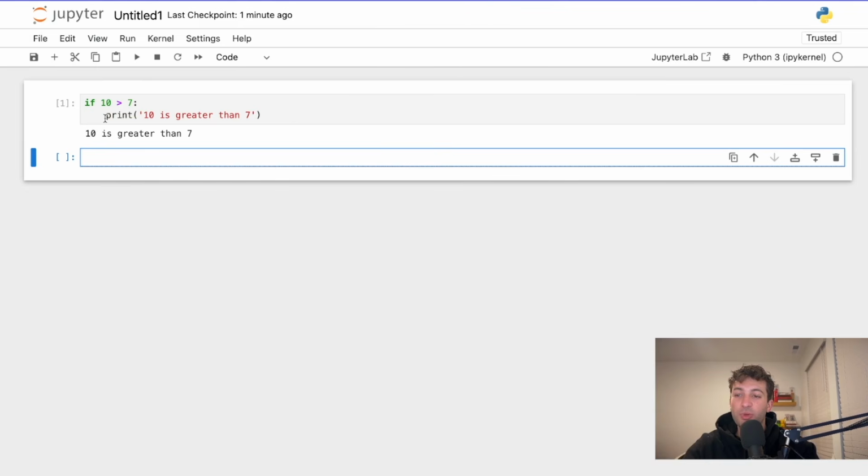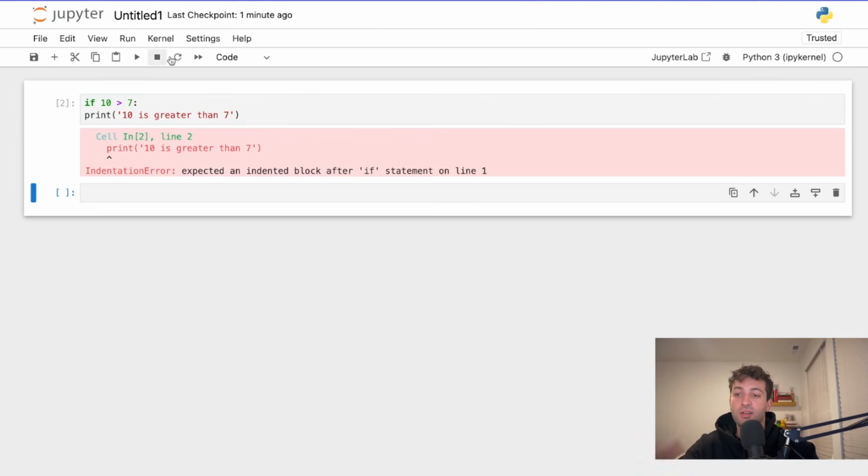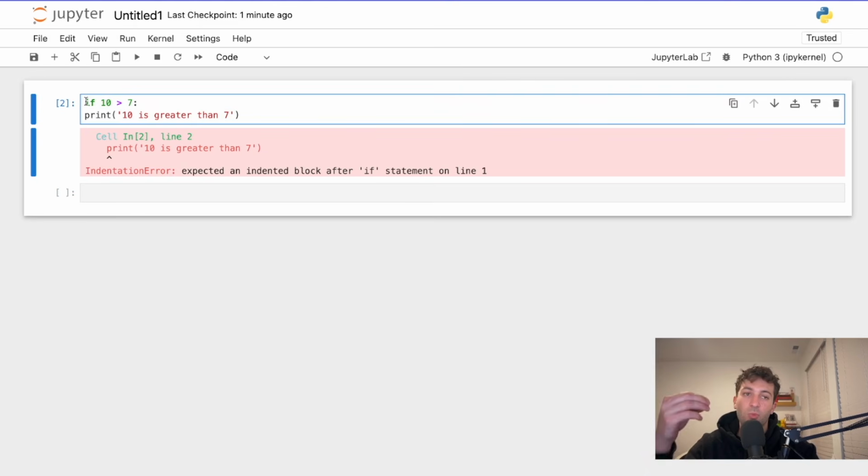But what would happen if we didn't actually have that indentation? If I run it like this, it gives me an error, right? It says expected an indented block after if statement. So there's certain times that you have to have an indented block, and an if statement is one of them, as well as when you define functions, which we'll talk about later. So just know that the indentation and syntax for Python is 4 spaces or a tab.